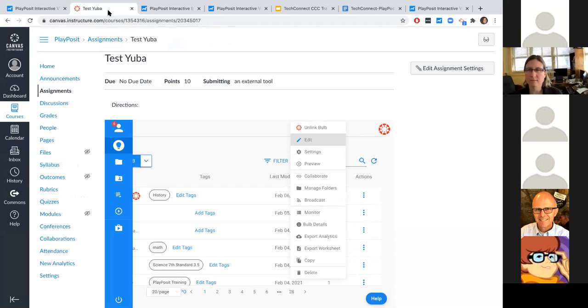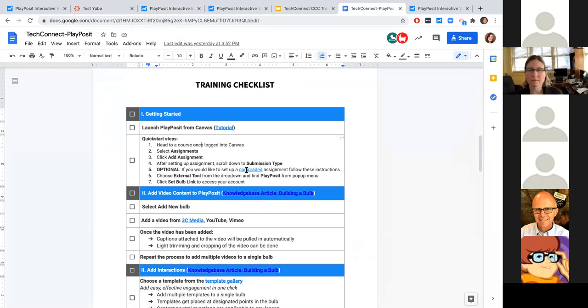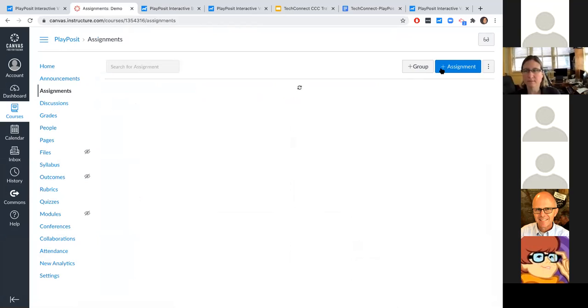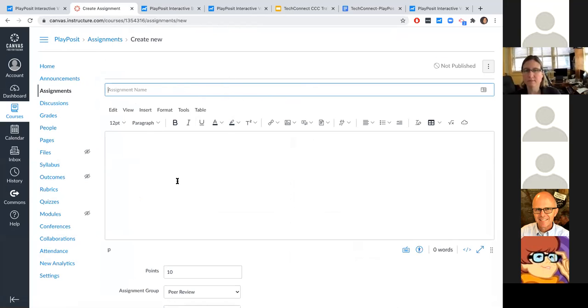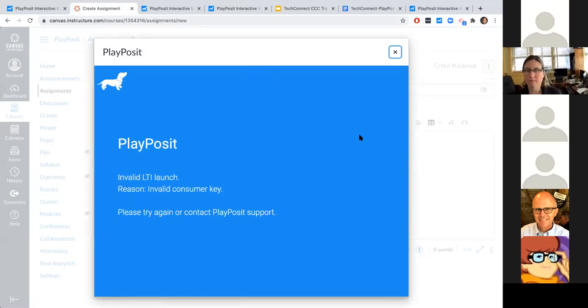And through Canvas, there are steps in this handout to do this as well, but you can assign a non-graded assignment. So that might be helpful for you for this lab course. All you're going to do to assign a non-graded assignment is follow that same process by pressing add assignment. And then you'll do the same as we did. We created our name, we gave directions, and then you'll access PlayPosit through apps. And then when I press on PlayPosit, I'll be taken to the gray screen.